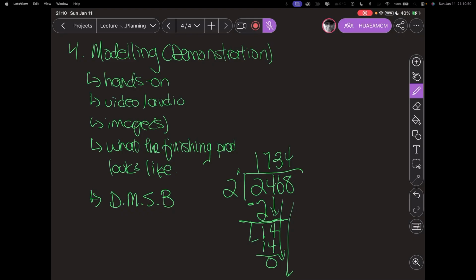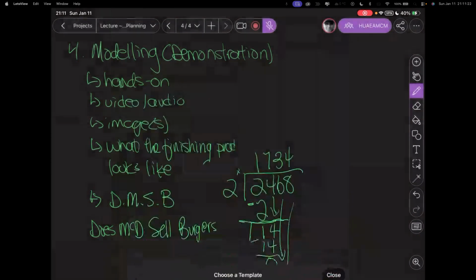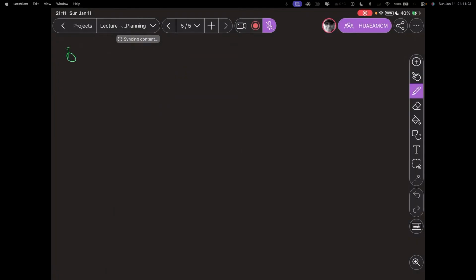And this one. And some people call it "does McDonald's sell burgers?" So it helps them remember the steps for the process of divide, multiply, subtract, and bring down. Okay? So that's modeling. And once I'm done modeling, what I'm hoping is that I can move on to the next step, the 5th of the 9, which is what we refer to as guided practice.